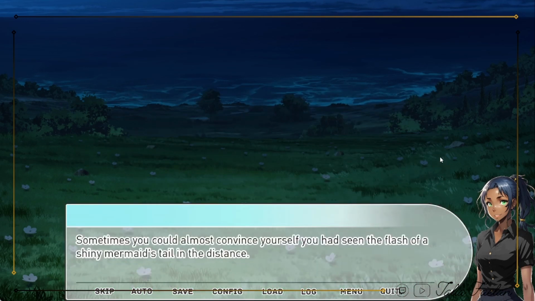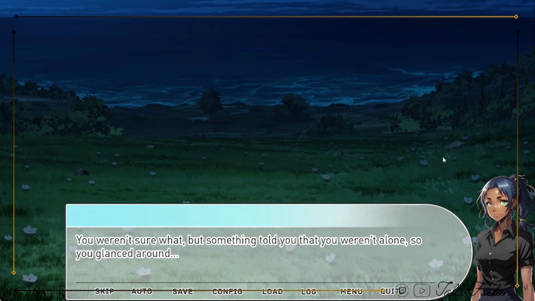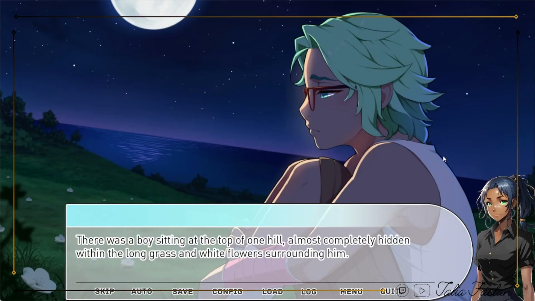Sometimes you could almost convince yourself you had seen the flash of a shiny mermaid's tail in the distance. You took in a deep breath. You wanted to try to relax and couldn't. You weren't sure what, but something told you that you weren't alone, so you glanced around.